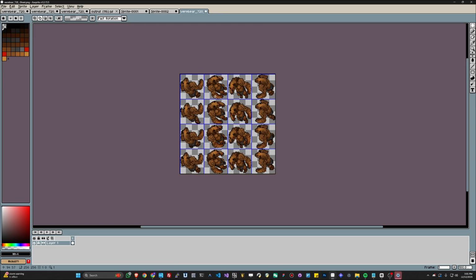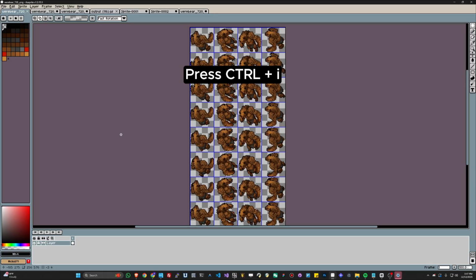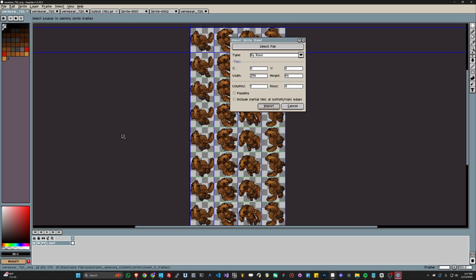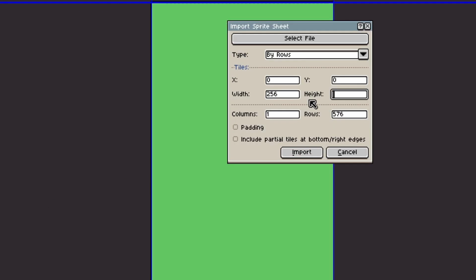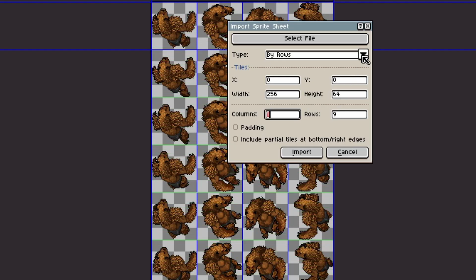This grid size matches the sprite frame dimensions. Having the correct grid makes frame alignment much easier. It also helps prevent positioning and rotation errors. Press Ctrl+I. Set the width to 256 pixels. Set the height to 64 pixels. For the type option, select by rows. Then click Import.